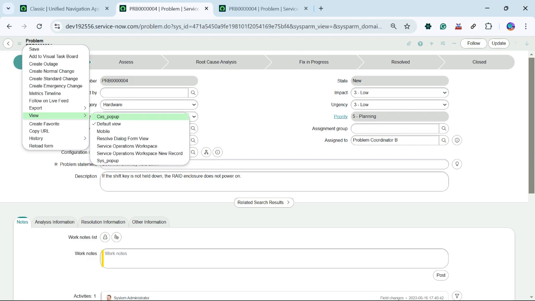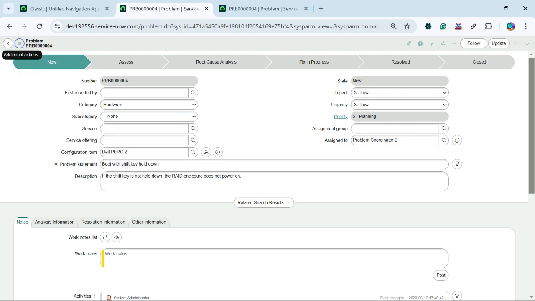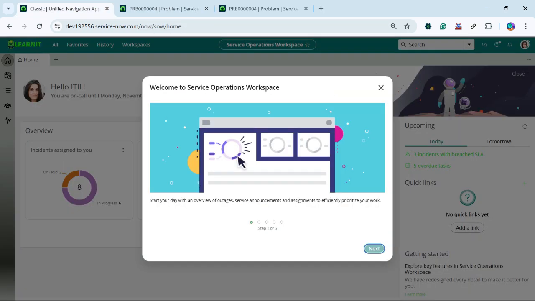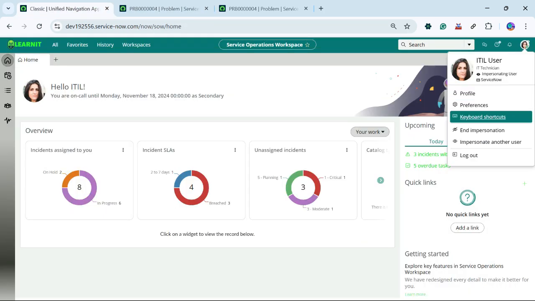So now you can see our LearnIT view is not visible because the visibility of LearnIT view is set to admin. So that's why the view is only displayed to admin users. All right, so let's close this and end our impersonation.